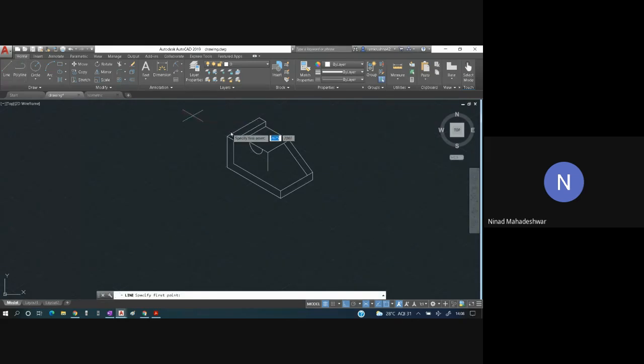That means we'll complete this entire rectangle. So the height of the rectangle over here was how much? That was 30. The breadth of the rectangle over here was 44. Okay. Similarly, from here, you will go inside.